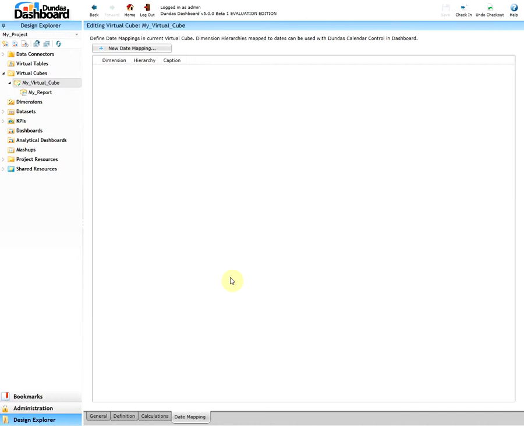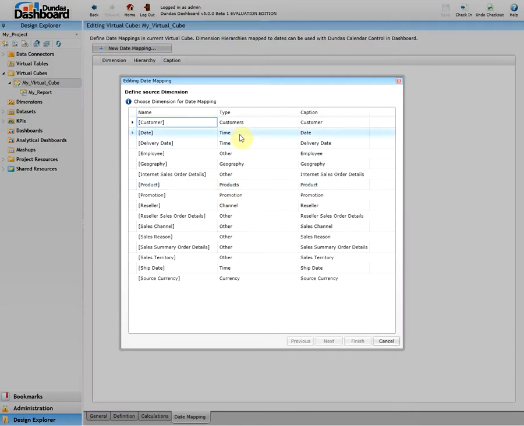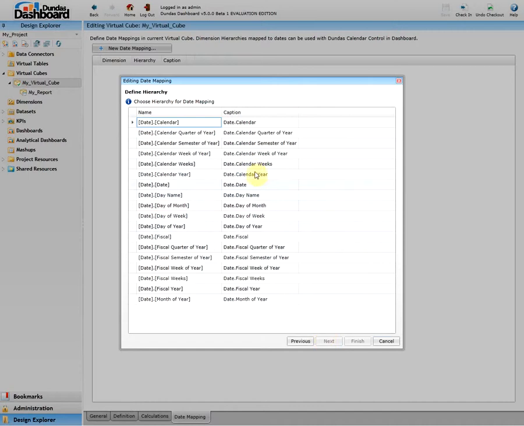So once you have your virtual cube and you're in the date mapping tab, click on new date mapping, and here select a dimension from the source cube. So in this example, I'm going to select date dimension. Click on next. Here select a hierarchy from the list. So we're going to set up date mapping for date.calendar hierarchy.